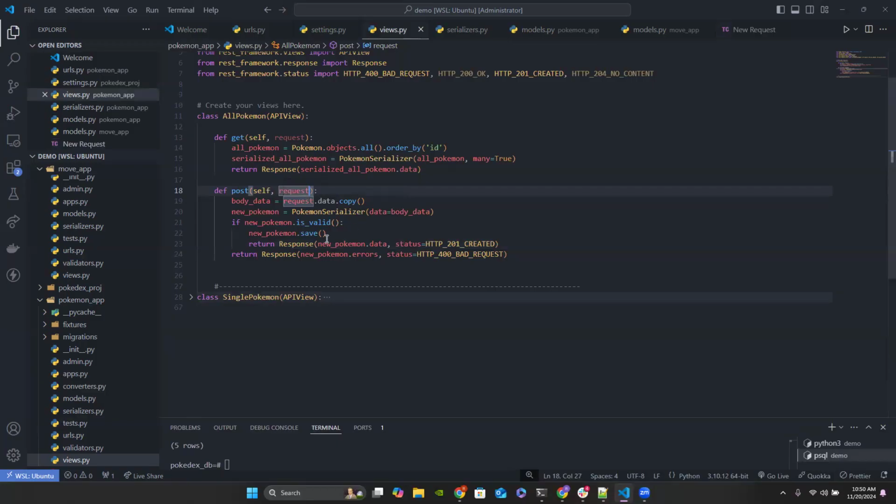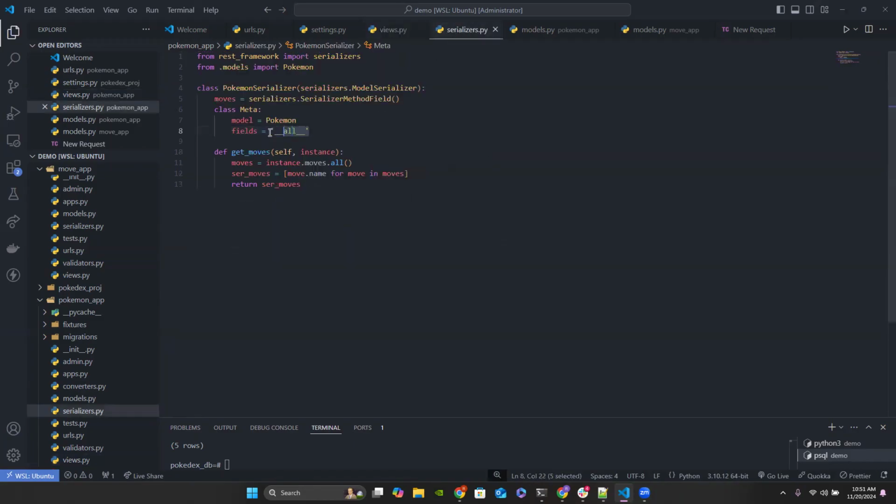We're not going to use the name because there are other fields that our model requires to create this object. So we use the body. We grab the data from the body. We pass that data into our Pokemon serializer. It dissects that data and compares it to all the fields within my Pokemon serializer. What are those fields? Well, I have it set to all, so it's going to set all of those.